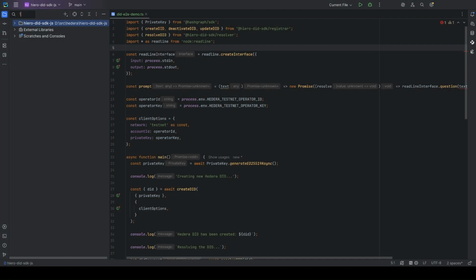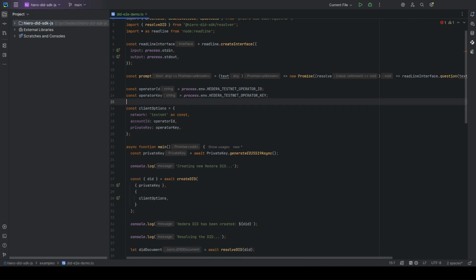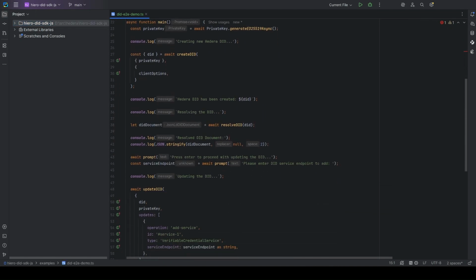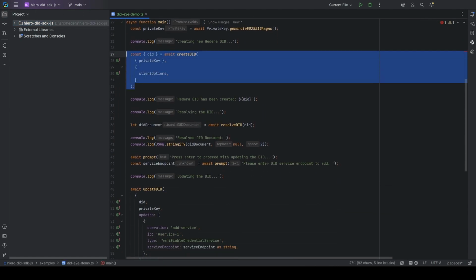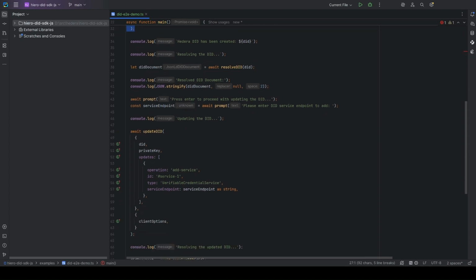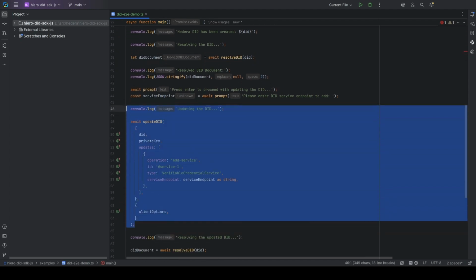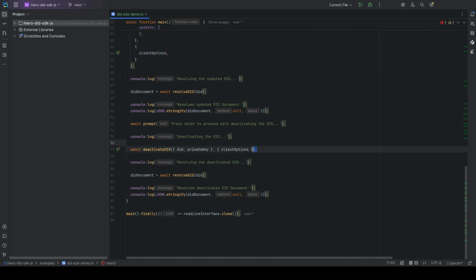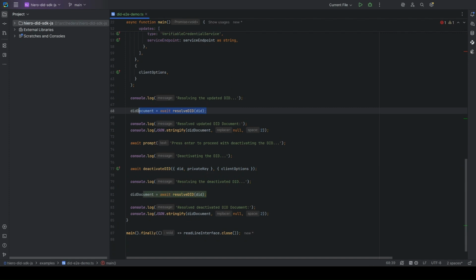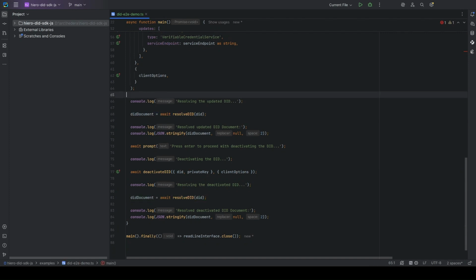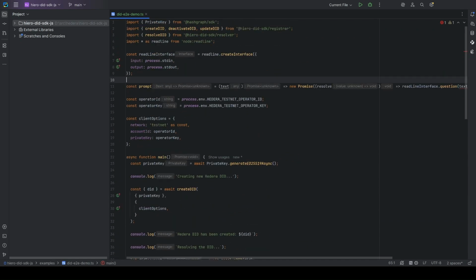Now let's take a look at a short demo of the DID Management API of the new Hiero DID SDK JavaScript. It's a short interactive script that shows us how we can create, update, and finally deactivate the DID using the new DID Management API. And we're also resolving the DID state after each operation so we can see the result in the console. So let's run the demo.